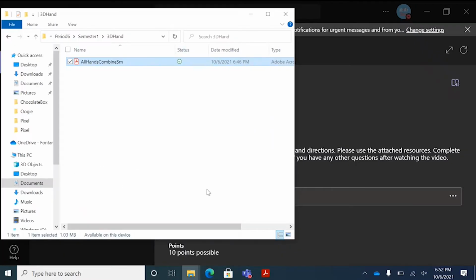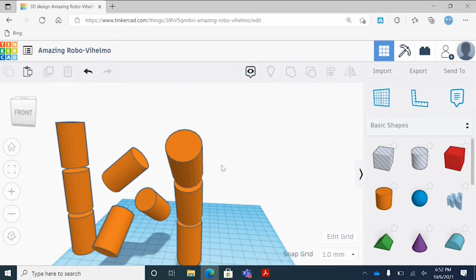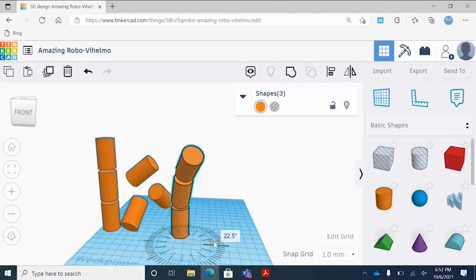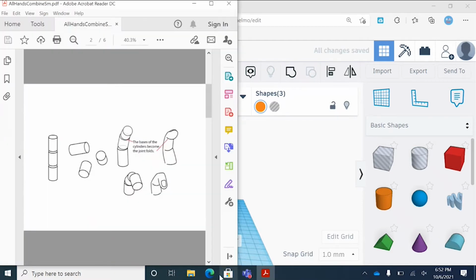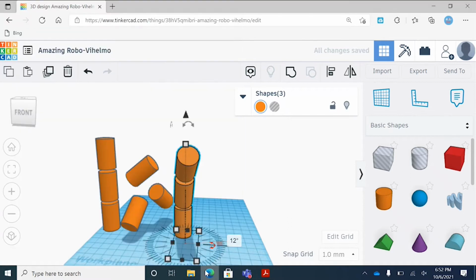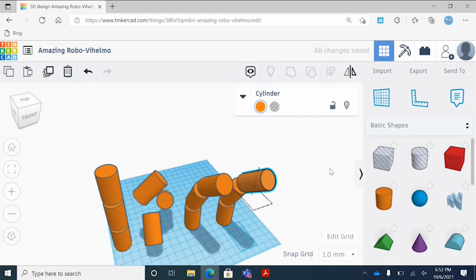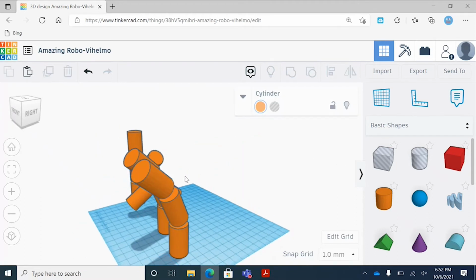Maybe I could just select everything and change the angle. Just slightly. So there's a PDF there. Selecting everything, duplicating, and then scooting over. Let's see if I can make a cylinder here look slightly like a finger.